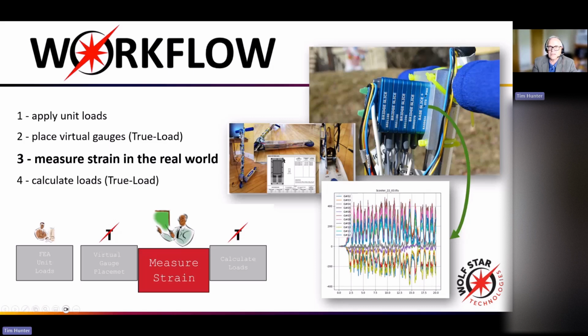And then once you've got those strain gauges hooked up, we wire them into our data acquisition system. We use a DTS SLICE Micro. You can use any data acquisition you want, but this is the data acquisition system that we use. And now that you've got the data acquisition system, you just exercise your part however you want to exercise it, and you collect time histories of strain data.